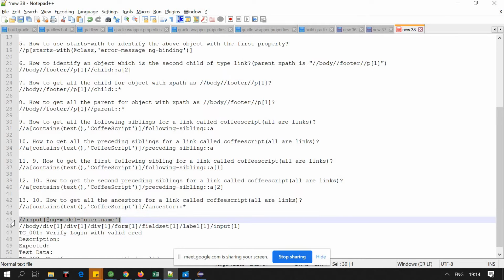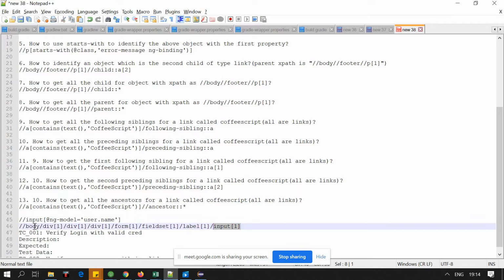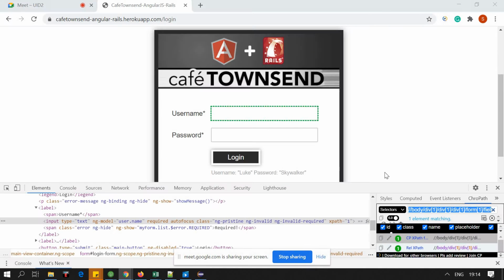In real time, we basically use these XPaths. We don't use the default ones. Sometimes those XPaths are also good, but you have to take the decision that they should be free of any hard-coded numbers. That should be your thumb rule. So now this is the one we have identified using ng model.